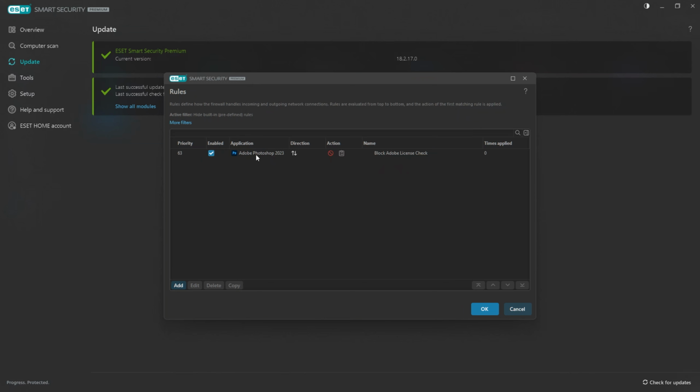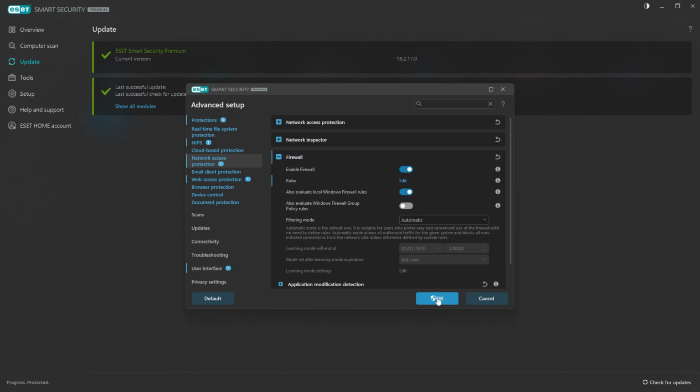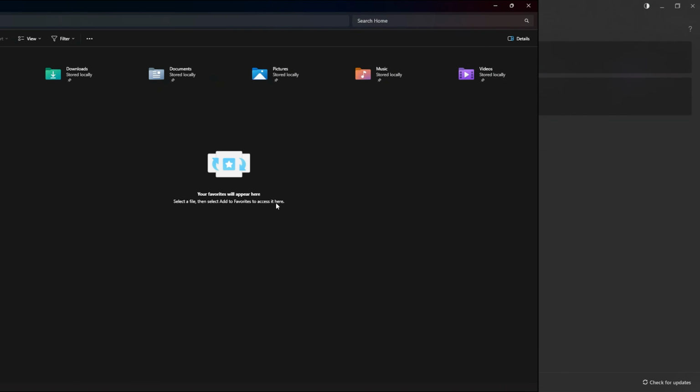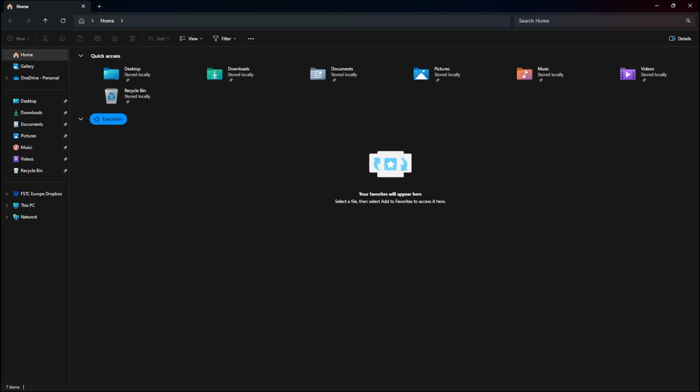You will see here that your rule has been added. It is enabled. The application is obviously Adobe Photoshop. The direction is bilateral, is both. So the server and the application cannot contact each other. And the action of the rule is block, and you are good to go. Just click OK, save it, and restart Photoshop. Now, let's run Photoshop to see what happened.